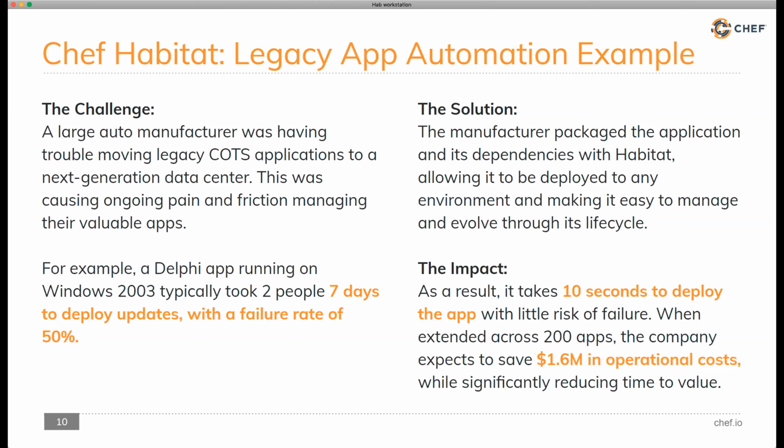Now they can deploy it in roughly 10 seconds. And since they can test it and they have a very high reassurance that it's going to work, now when they roll to their environments, they have very, very little failure. So that kind of covers the brief overview of Hab.